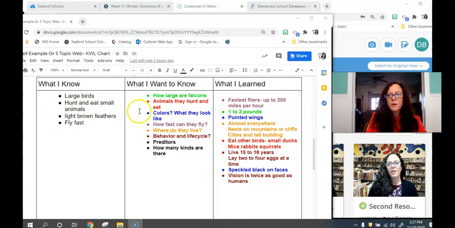So here's my KWL chart. Right now I'm concerned with the what I want to know column. And I want to make sure I have answers to all my questions. What I did is I went ahead and changed the color of the questions to match with the answers that I found in Pebble Go. So you'll notice most of these have answers to them, but these 2 down here do not.